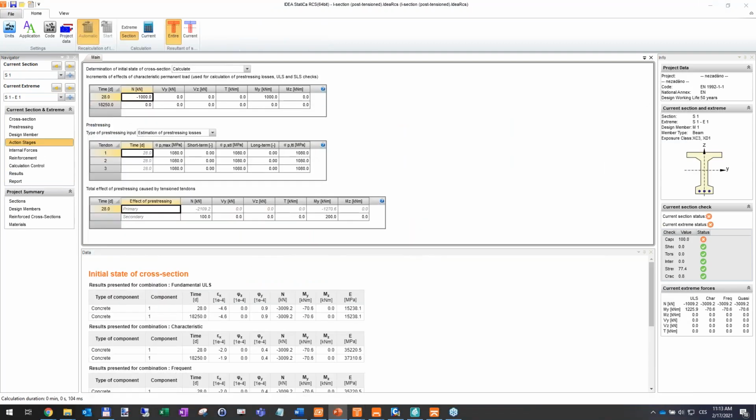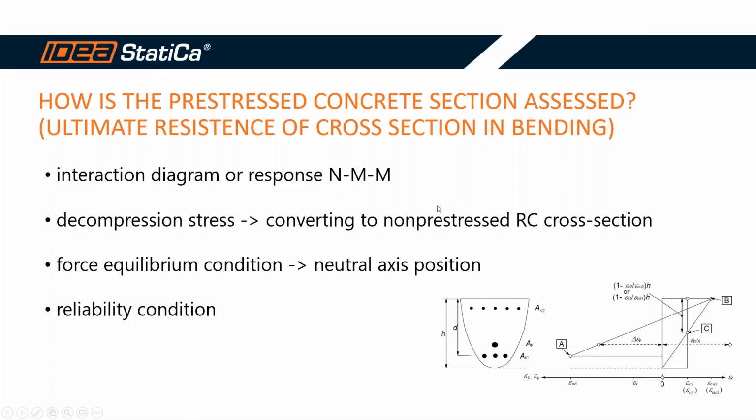Okay, so let me switch to the second question. The second topic is how is the pre-stressed concrete section assessed in IDEA StatiCa? We are going to talk about assessing the ultimate resistance of a cross-section in bending. So in general, there are two methods to check it. First is by interaction diagram, and the second one is the response, which we have discussed before.